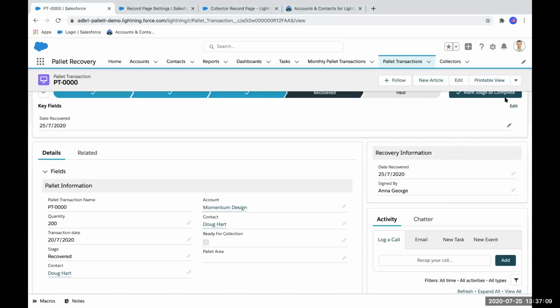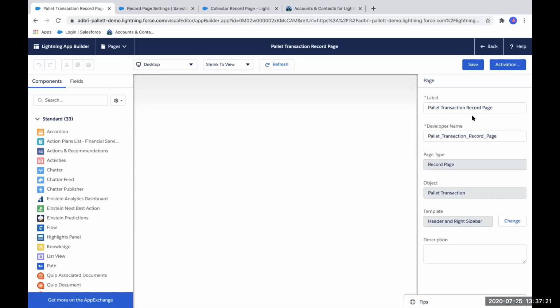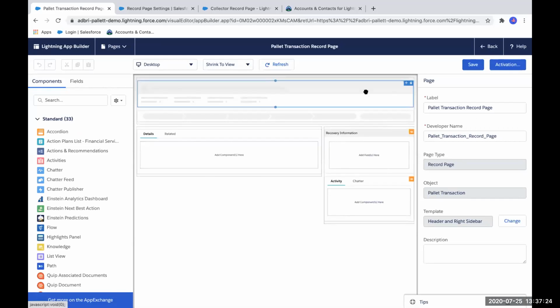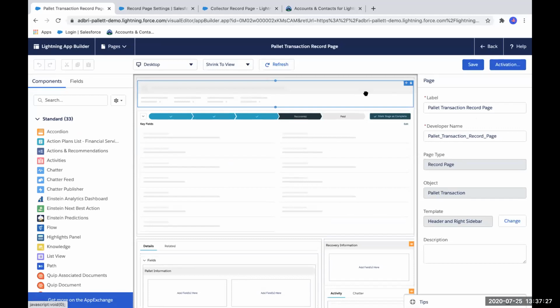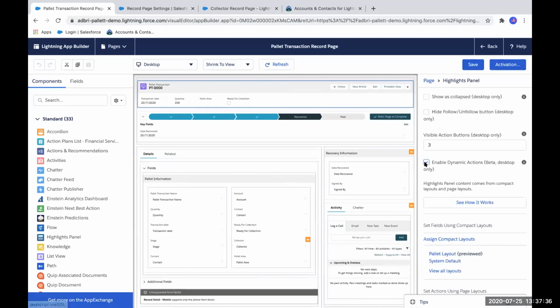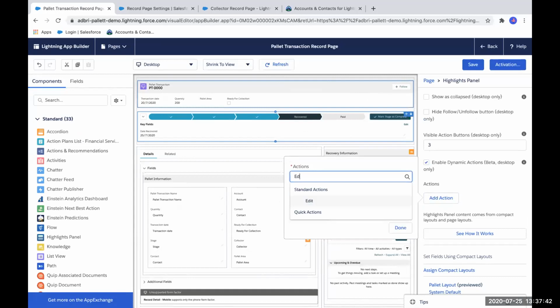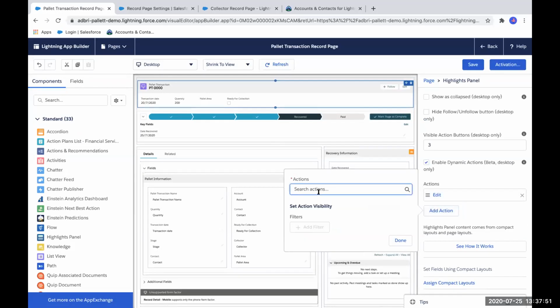Now, let's go ahead and see what dynamic actions are. Go back into the edit page. Notice the different actions that are coming up on the highlights panel, which is everything. Click on enable dynamic actions and see how it goes away. Now you can add what you think should be added and for whom. You can set visibility levels for each of the actions.